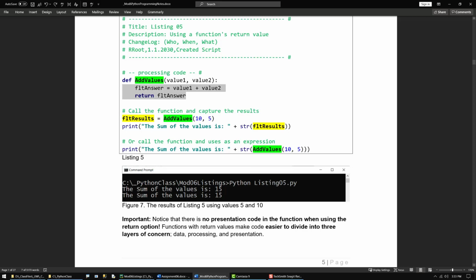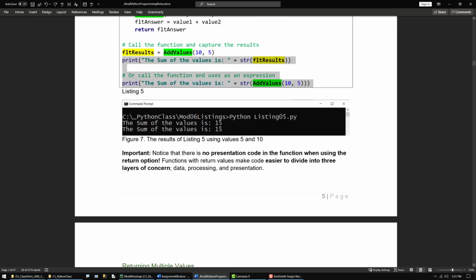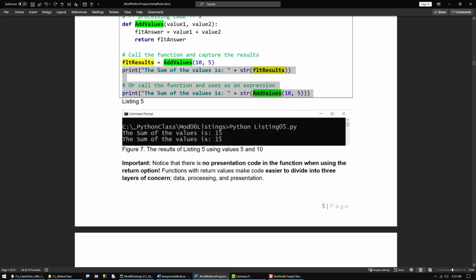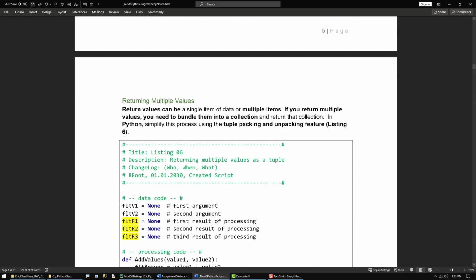Instead, by returning the value, I can now place the presentation code down below and separate from the actual processing code, dividing the layers of concern into our 3 tiers of data, processing, and presentation a little bit more easily. This is a good practice to follow. As you'll see when we get towards the end of the course, it just makes working with more advanced code substantially easier.